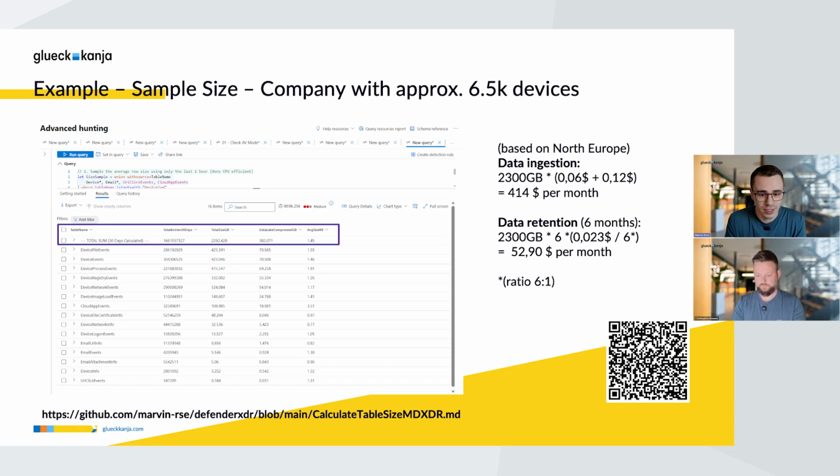So what I did here is I had a look at how big the sample size is for the different tables in the last hour, then calculated all the entries for the last 30 days, which in my example is from a company size with about 6,500 devices onboarded in Defender. There are about 1.6 billion events in all the Defender tables. And that's quite a big data.